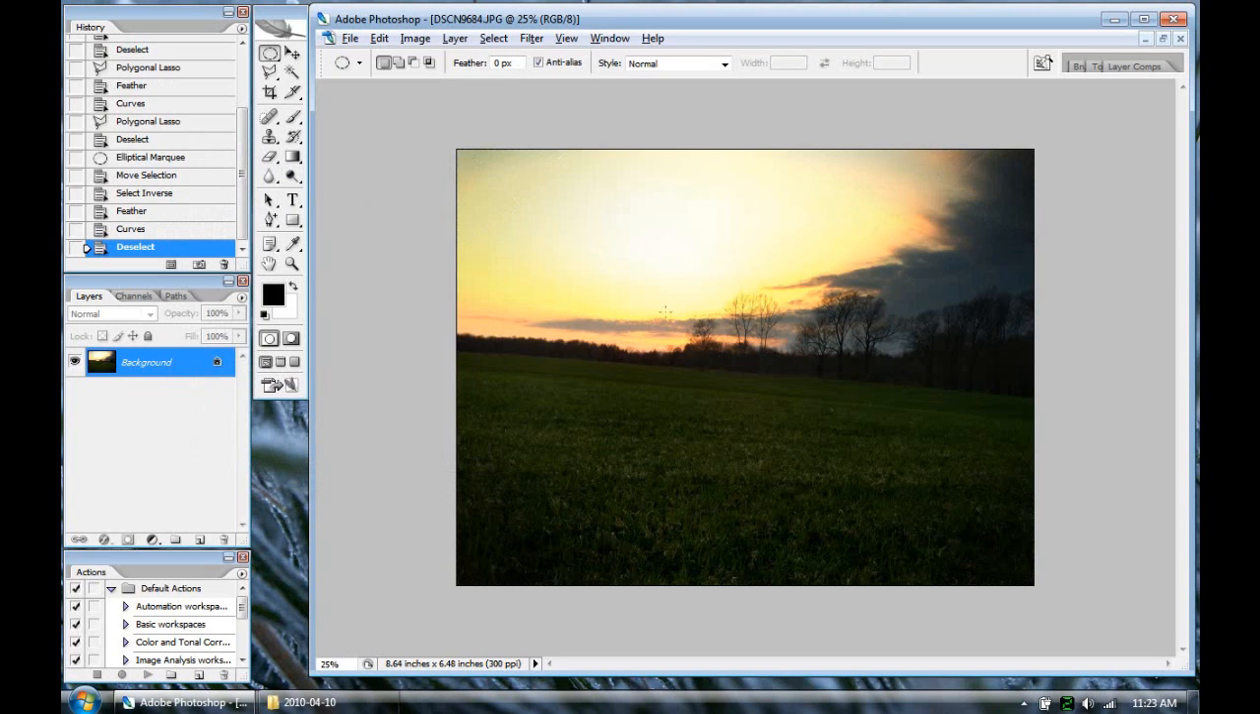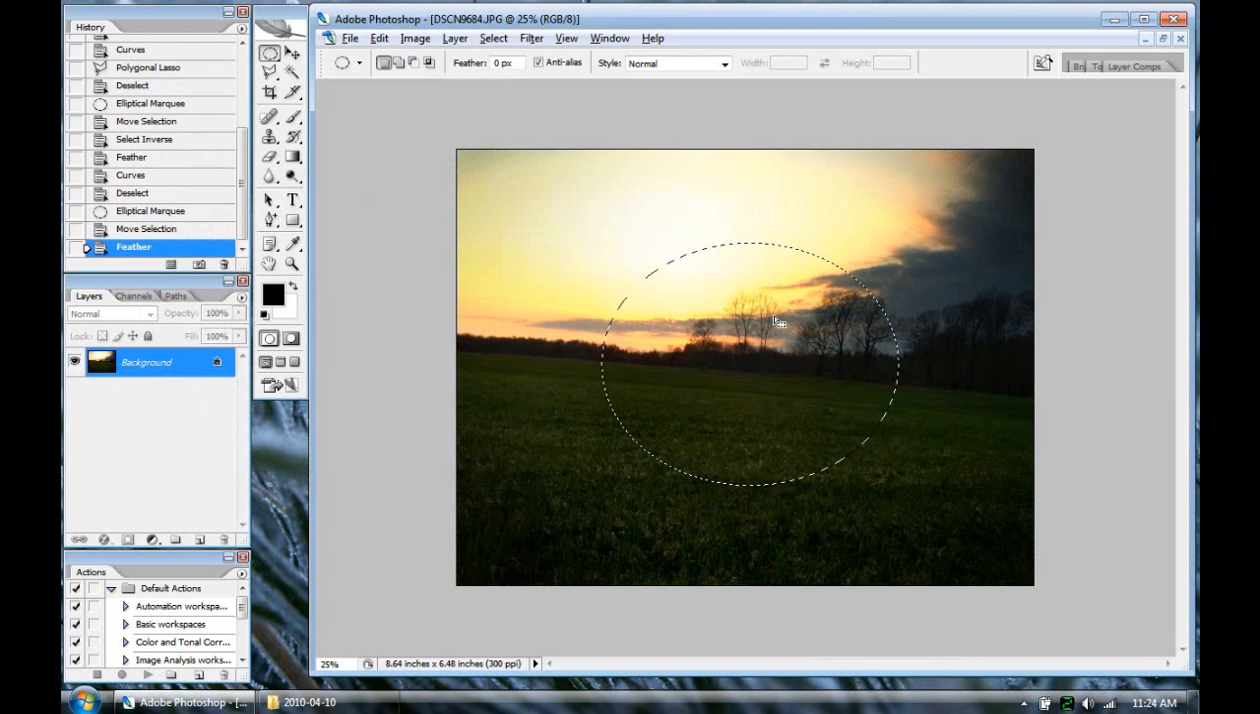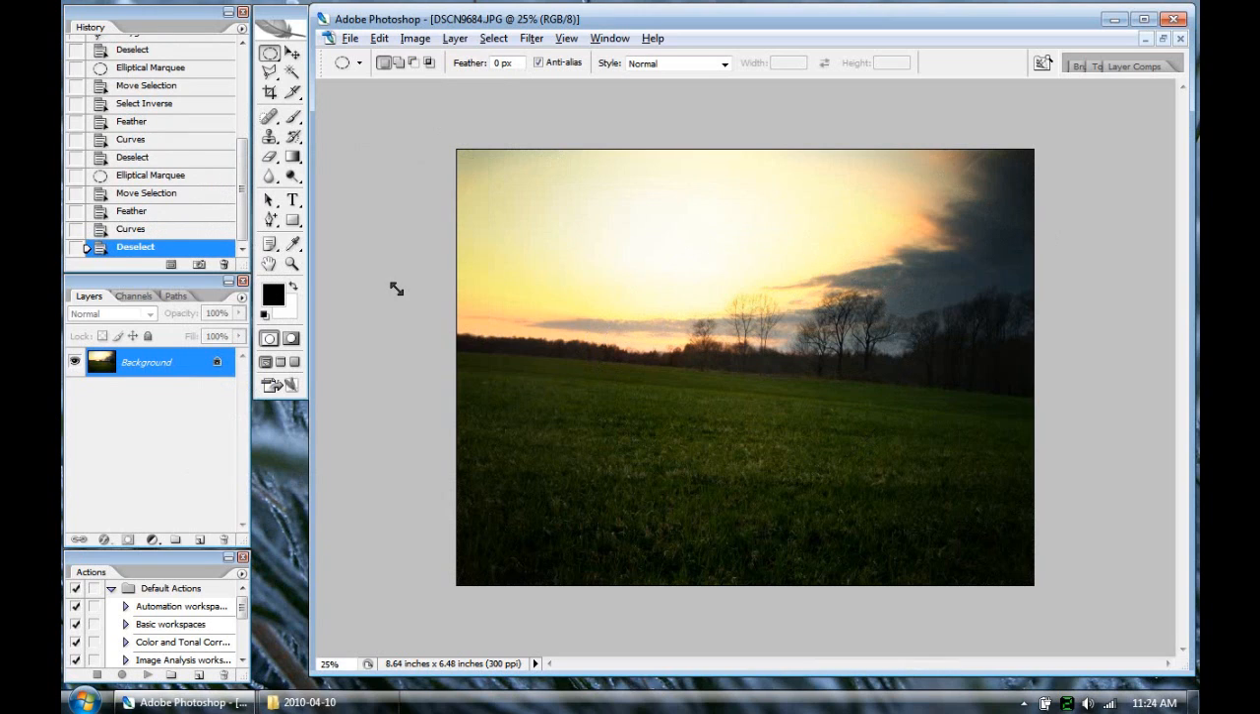Another thing we can do is select like a circle towards the middle. Actually try and get it right in the middle. And feather that 250. Press Control M again. We're just going to brighten the center a little bit. Sort of draws you into the picture, I guess. Alright, there we go. Looks pretty good. A lot better than what we started with.